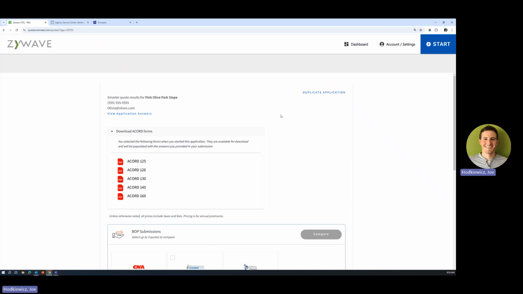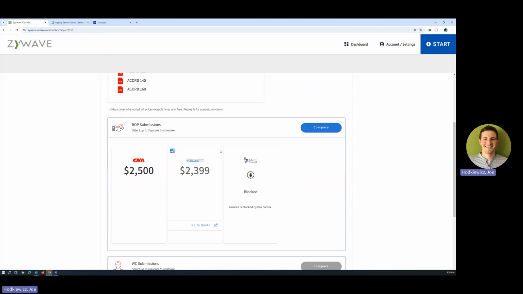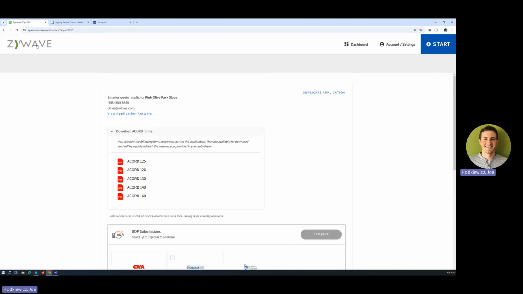Now I can duplicate this application from here. So if I need to requote them and change anything without having to start from scratch, that's always done from here as well. And then if I select one of these, I can do a side-by-side comparison between the policies. It's a great way to showcase to the insured why maybe they should go with one carrier over another outside of just the best price. Very easy to use, very simple.